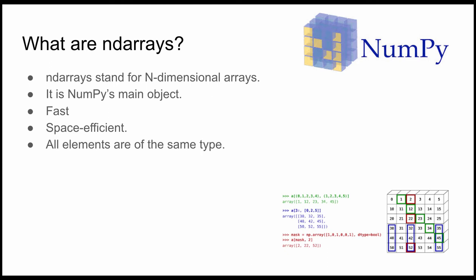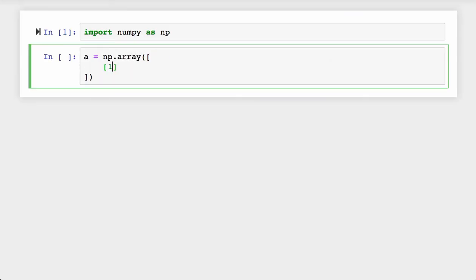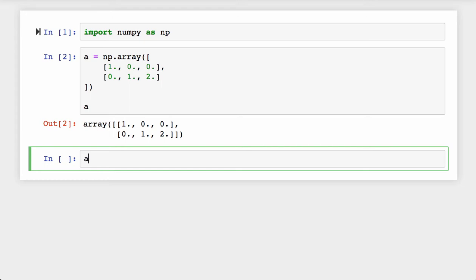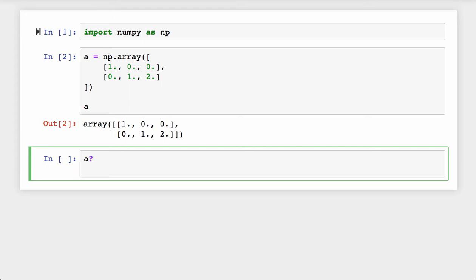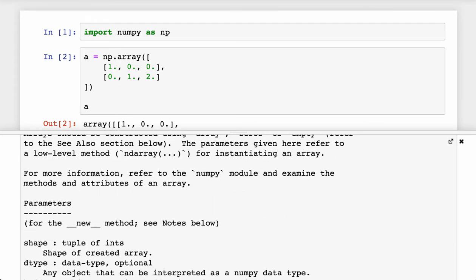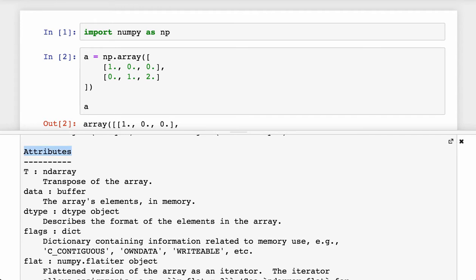In a Python list, you can put different types of objects into it. But in ndarrays, all elements must be of the same type. Let's take a look into an example. Here we create an ndarray. I use the question mark expression to bring up an interactive help from Jupyter. You can read through the document if you like. Just need to get a sense of those attributes.